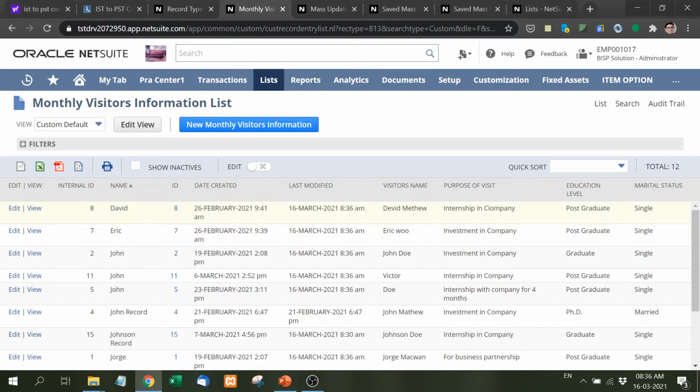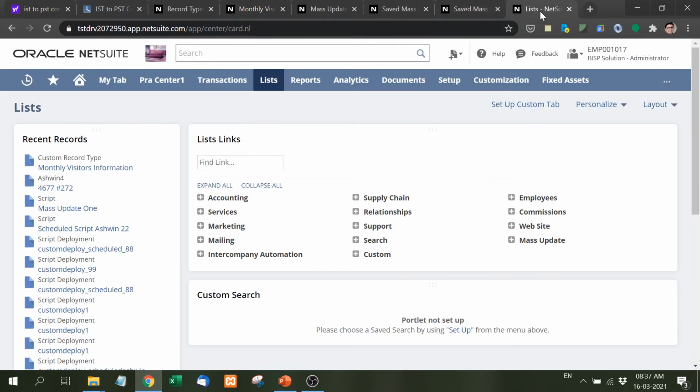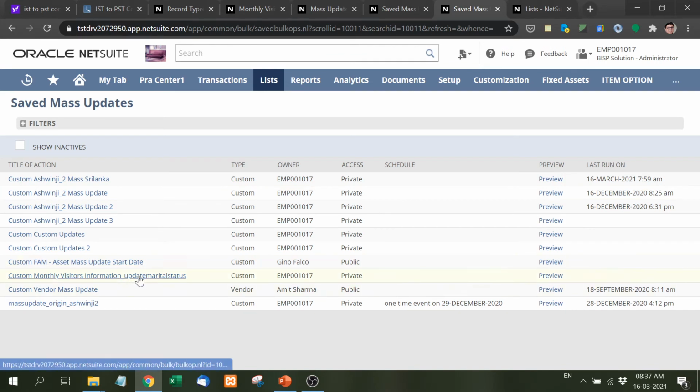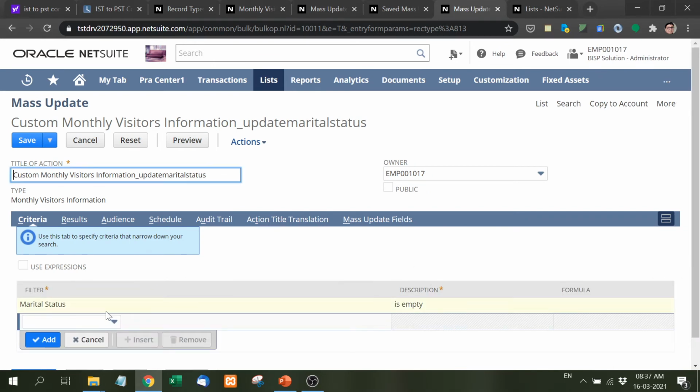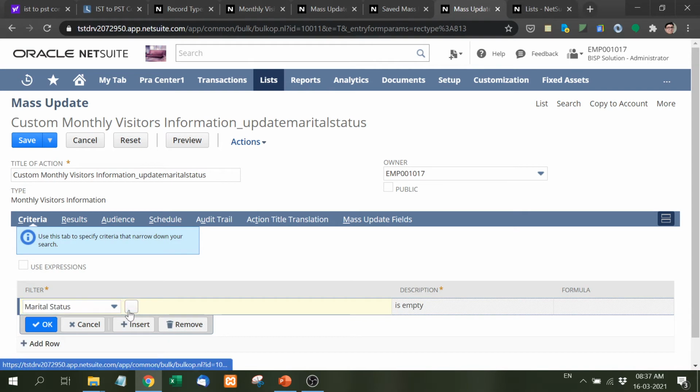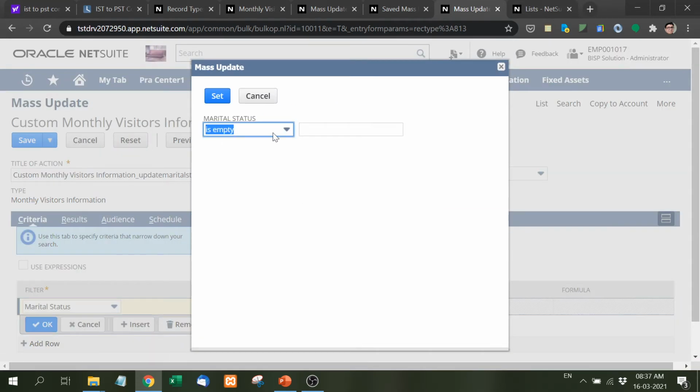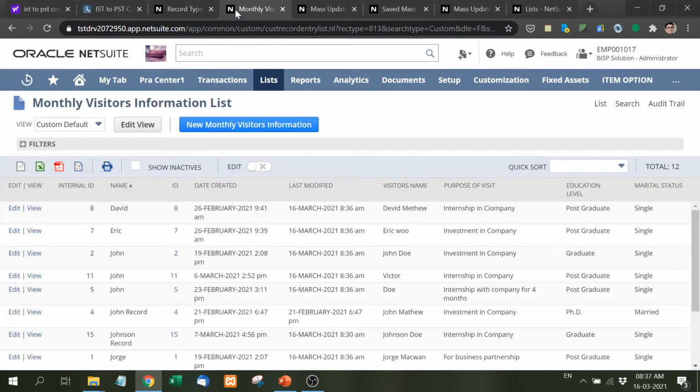Suppose I want to change it to any other value, we can do that. That means updating maximum rows, multiple rows in one attempt. So that is called the mass update. Let me change it again. For example, if I click here and I want to make it marital status, now it will not work because we have to change it like wherever it is single, start with single, right, set.